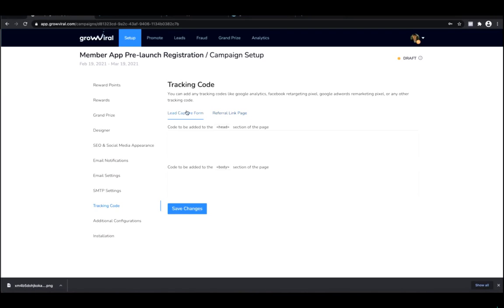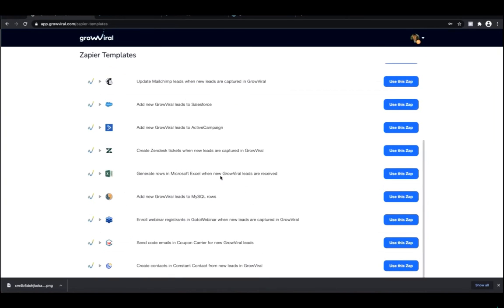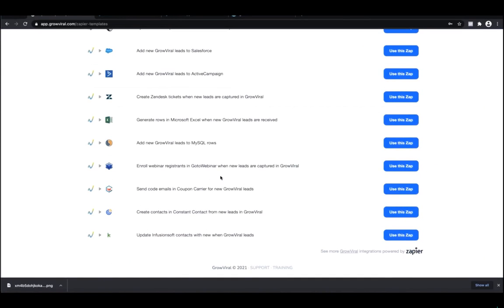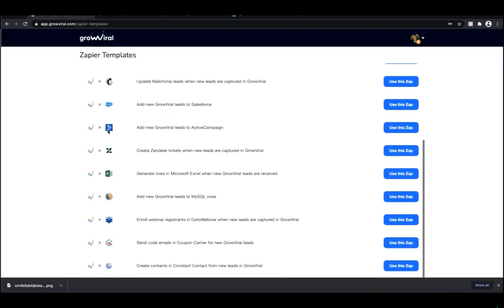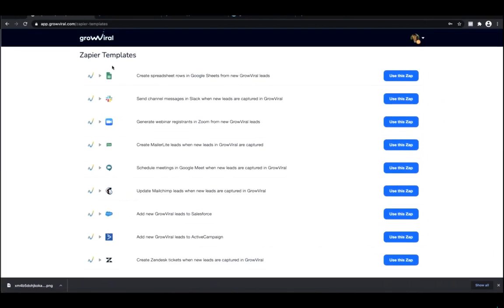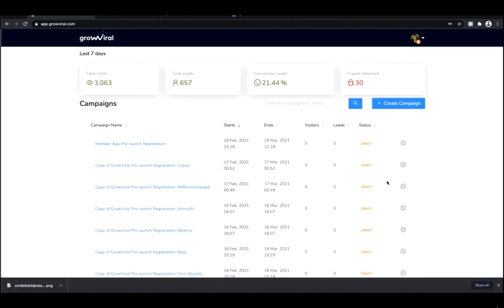You're not limited to the templates, so I need to make this clear. Matthew just raised a really good point. These are just some of our example templates. GrowViral is one of the integrations in Zapier, so you can connect GrowViral not only with these services here, but with any of the services that Zapier has available. You can search at zapier.com for GrowViral and use it as a connection.